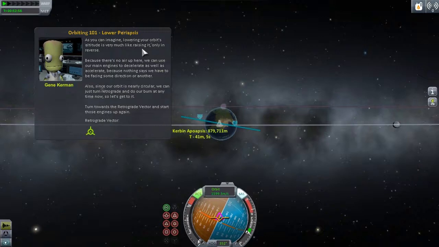Imagine lowering your orbit's altitude is very much like raising it, only in reverse. Because there's no air up here, we can use our maneuvering engines to decelerate as well as accelerate, because nothing says we have to be facing one direction or another. We can just turn retrograde and burn at any time, so let's get into it. This is retrograde. Besides having the X, which is sometimes hard to see, the lines are basically three wedges, where the prograde is straight across the other two and not slightly down-sloped.